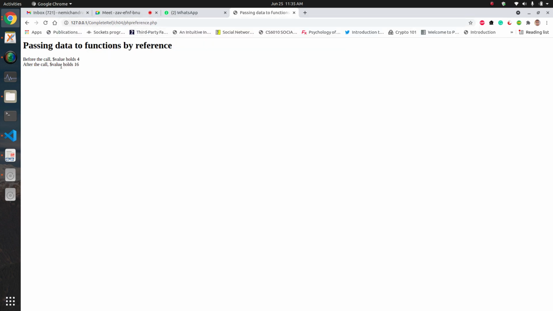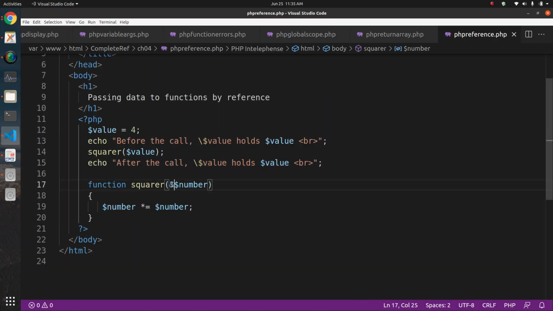So now you can see that initially the value was 4, and after execution of the function value has become 16. So that means we are able to do the square. And now suppose that we might have not added ampersand here. So now can you tell me what will be the value of the variable? So here 4 is going to be displayed. What will be the value of this variable at that second output or second echo? Obviously 4.